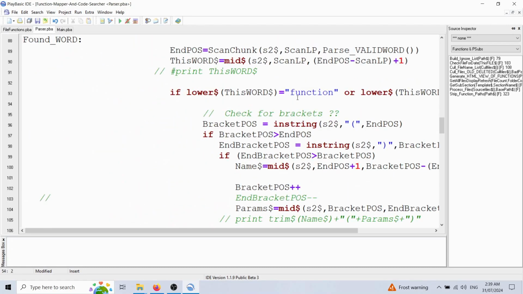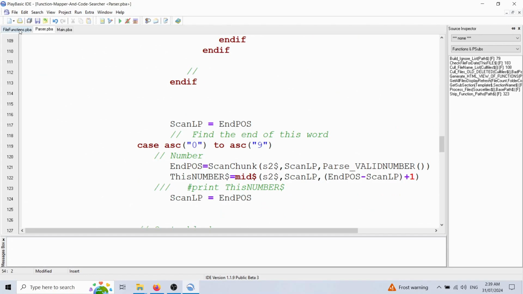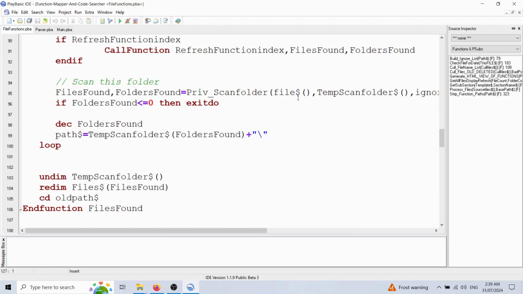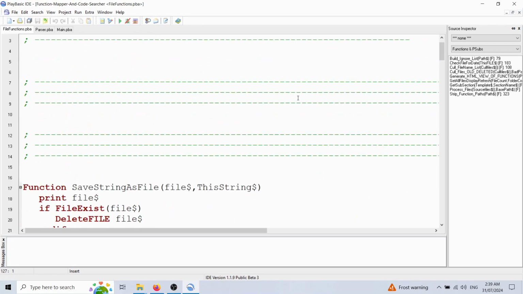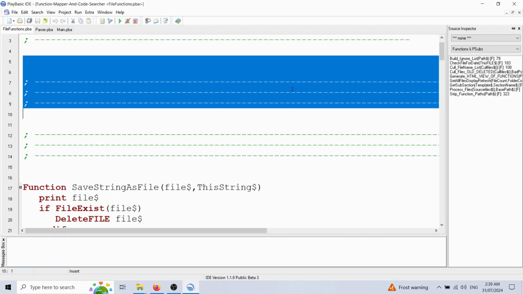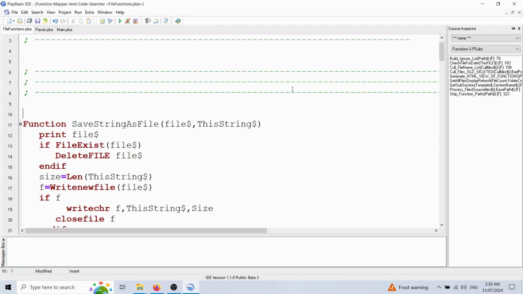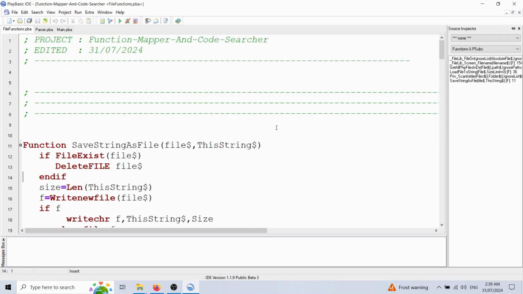This is pretty much the tool. The file functions here are the standard skimming through folders. For those people in the cheap seats, it doesn't use recursion, by the way. I'm not a big fan of recursion for things like this. Just do a quick save of that.